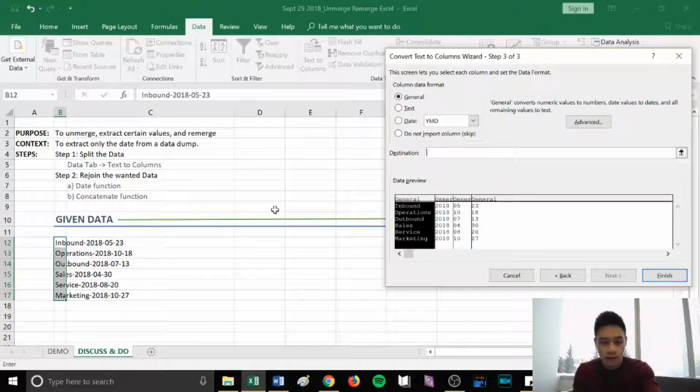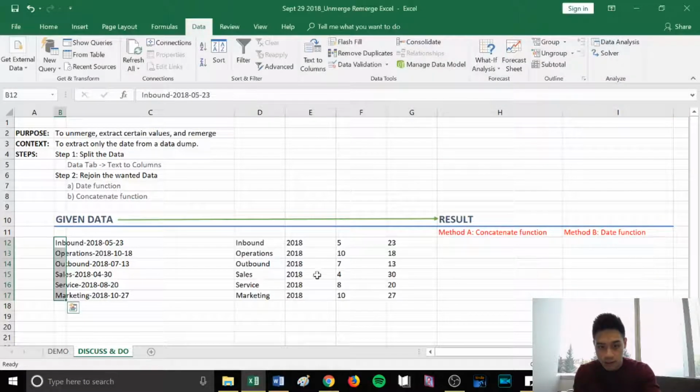On this screen, we want to select the destination of where our separated data will begin. So we'll just click on a box beside our data, click Finish. As you can see, that function has separated our values into 4 separate columns. So there's 2 methods on how we can recombine this data.